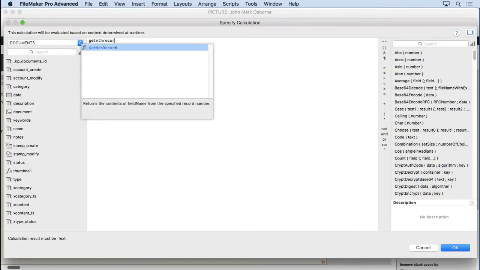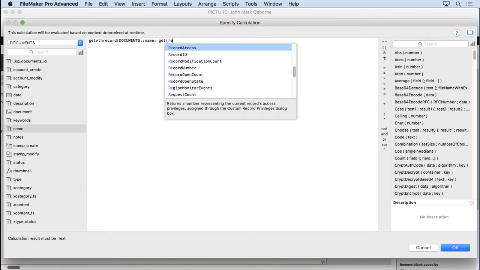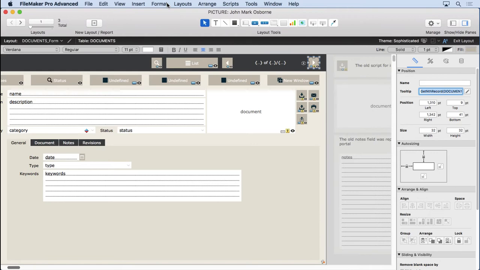I'm going to say GetNthRecord. I'll get the name again. But this time, instead of specifying a hard-coded number, I'm going to say get record number. So it'll get me the current record number. And then I'm going to add in 1. So it'll get the next record and show me what that is. Let's see how that works.